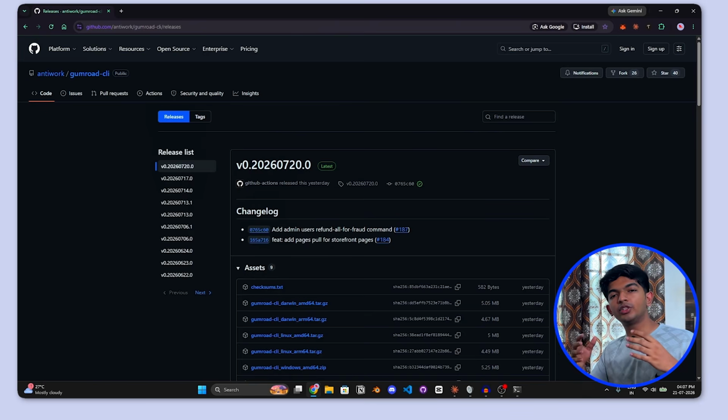Now, if you faced an issue while publishing your landing page, if it says something like Gumroad CLI isn't recognized or some other feature isn't recognized, it means your Gumroad CLI is not set up on your desktop. So if you haven't set this up, you need to follow a few steps that I'm going to show you. Firstly, you're going to come down to this Gumroad repository that is published by Gumroad itself, and I'll provide the link in the description as well.